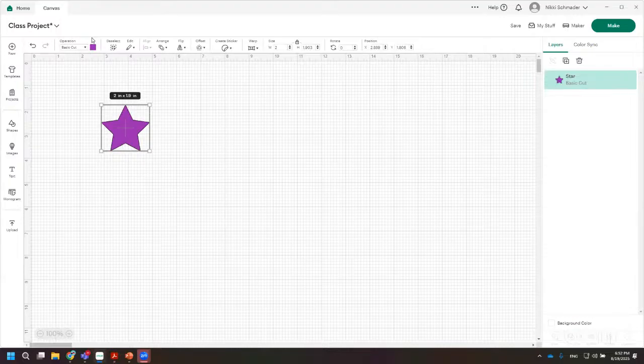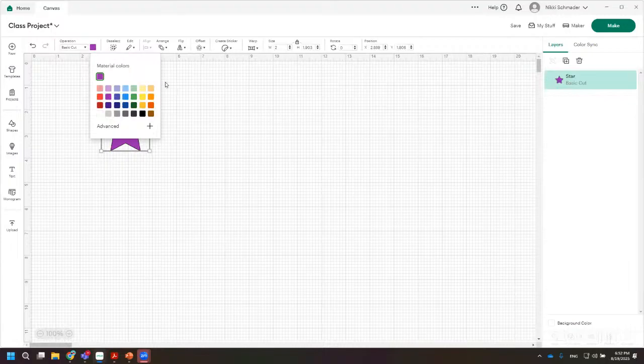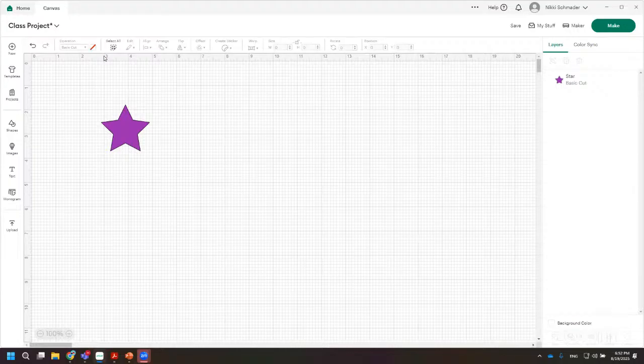All right, continuing to the right, we have the material color option, which again, I kind of already explained. So if you have any questions about that, let me know, but I'm going to skip on explaining more about that for now. There is also this either deselect or select all button. So if there were multiple images on here, selecting all would select all of them at the same time.